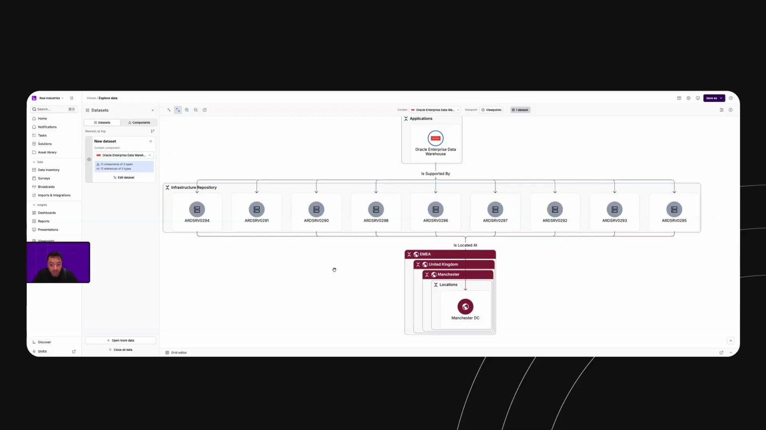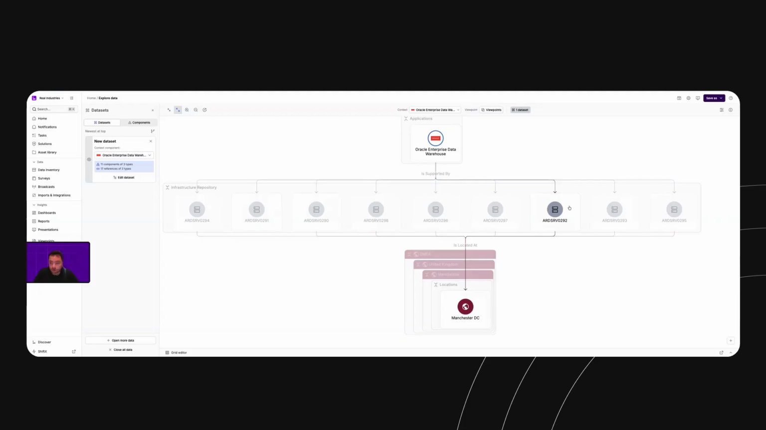So if there was an incident at that location, then we want to show that there is a relationship indirectly via the servers to Oracle Enterprise Data Warehouse. But in this visual, you'll see the servers are here. So for the expert or a person who is responsible for Oracle, they might not immediately recognize that there is an indirect relationship or dependency between the application and the location.